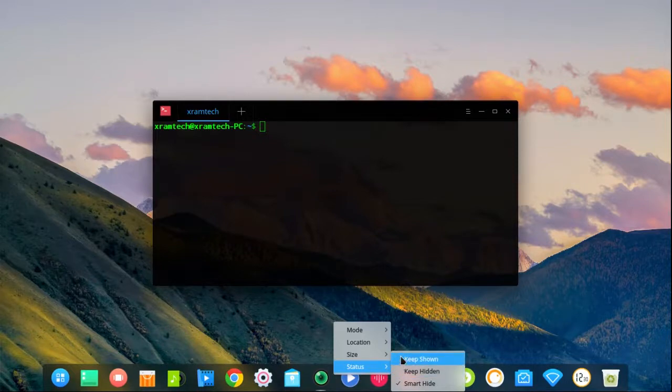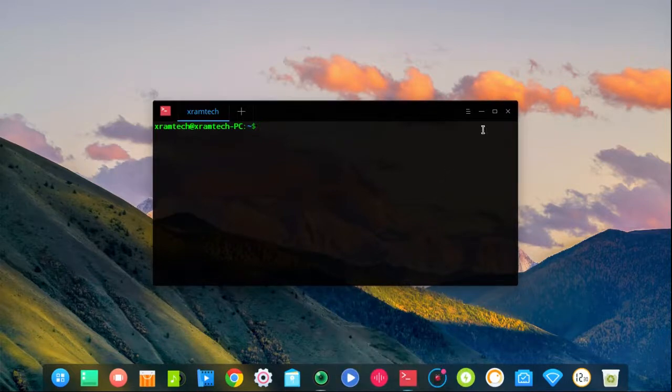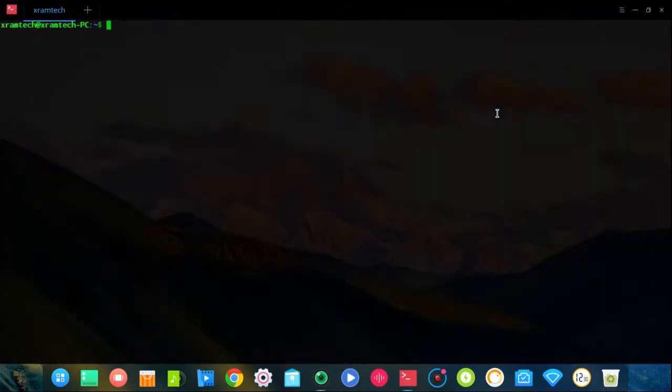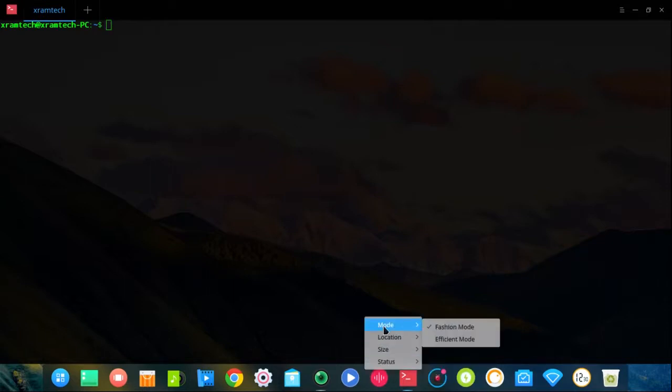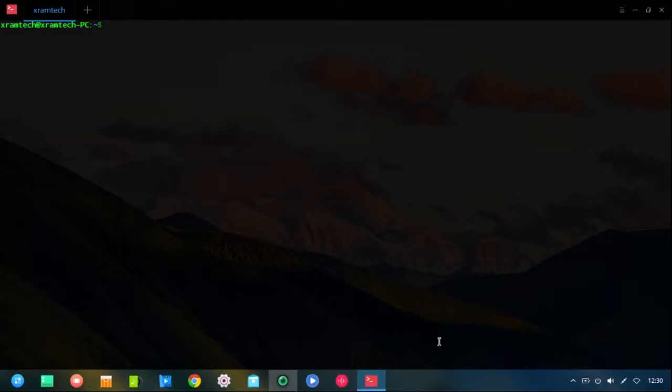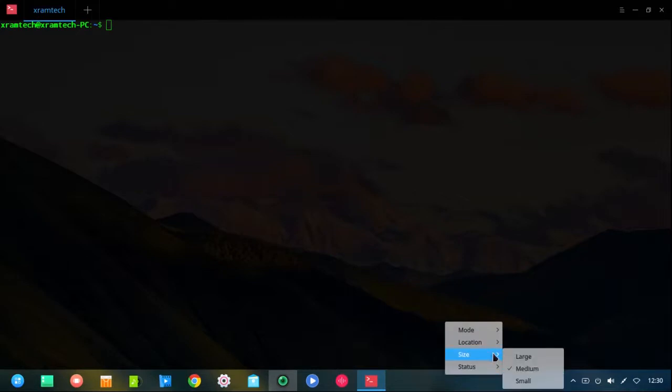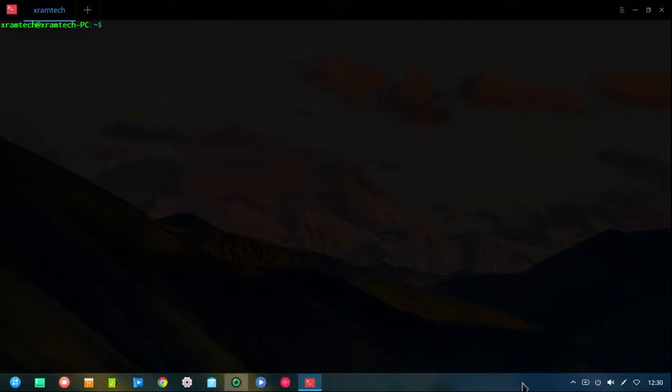If you click on Keep Shown, it doesn't hide, and when you have your application take up the full screen, it doesn't go all the way to the bottom. In addition to that, there's a mode. This is the fashion mode, which is a dock, and this is the efficient mode, which is a panel. And you can also change the size, large, medium, and small. You don't have an infinite number of choices here, but you have enough choices to make it easily configurable.